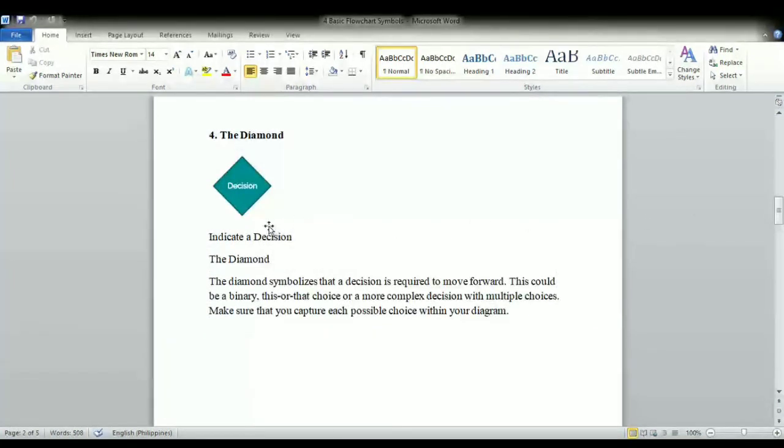The diamond. The diamond symbolizes that a decision is required to move forward. This could be binary, a this-or-that choice, or a more complex decision with multiple choices. Make sure that you capture each possible choice within your diagram.